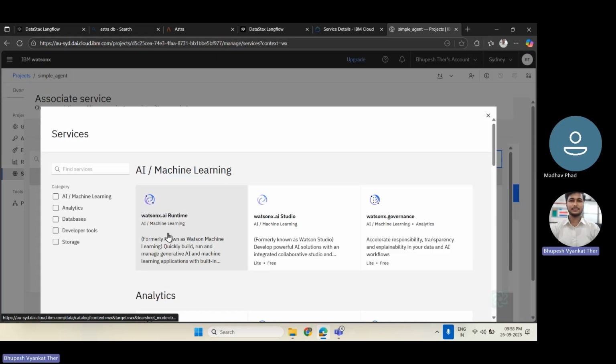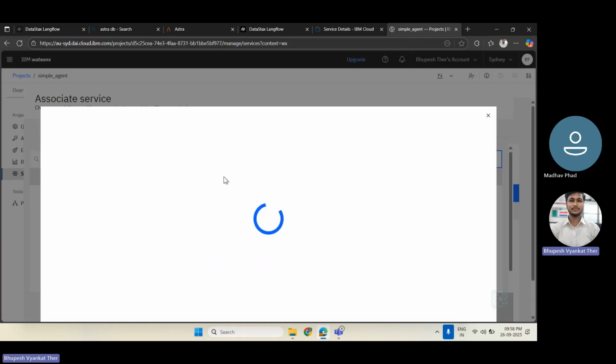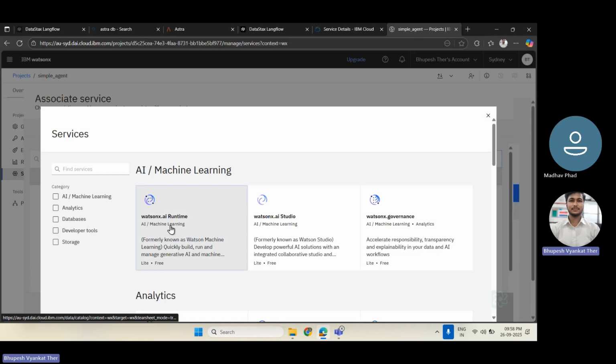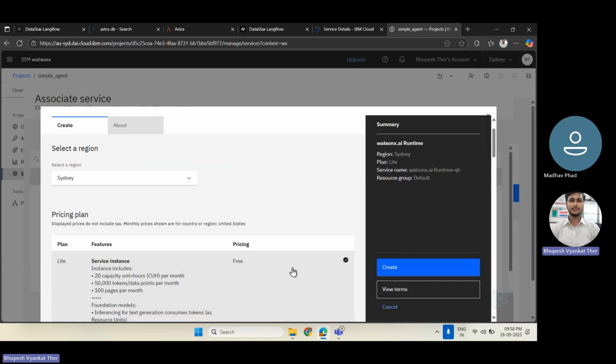For that, click on new service, and from here click on the runtime. After that, you need to create the runtime. The default location we are going with is Sydney, with the free plan. Click on create.